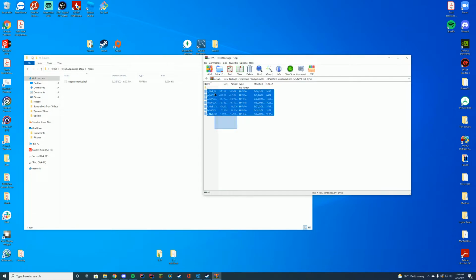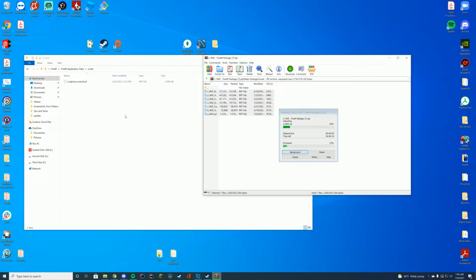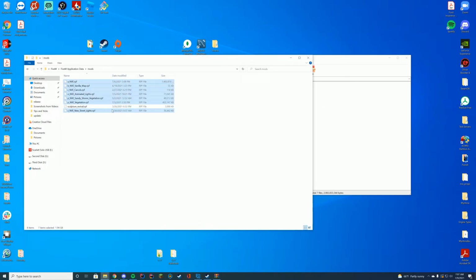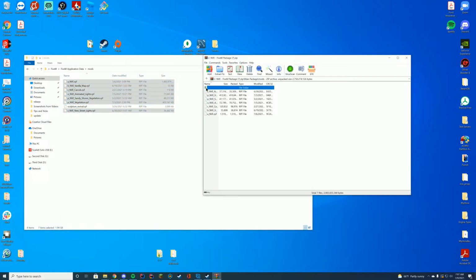So then you're just going to drag in all these current NVE files, and I'm just going to let those drag over real quick. These are going to be the latest versions, so every time you want to update your FiveM, just delete the existing ones and add in the new ones, just like that.